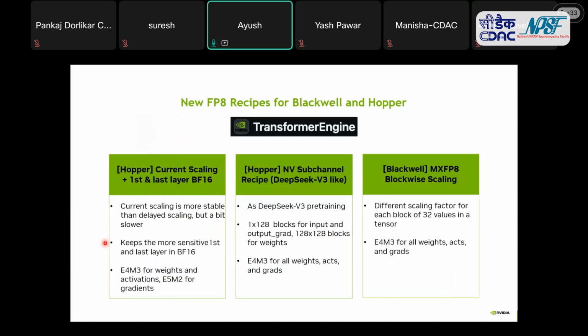So many people have tried pruning research. They found that the first and last layers are the most susceptible with respect to the performance of the complete model. So in current scaling, we keep the first and last layer in the same BF16 format. For the weights and activations, we use E4M3, and for gradients, we use E5M3.